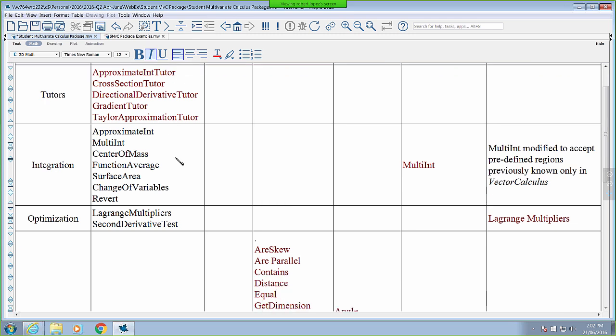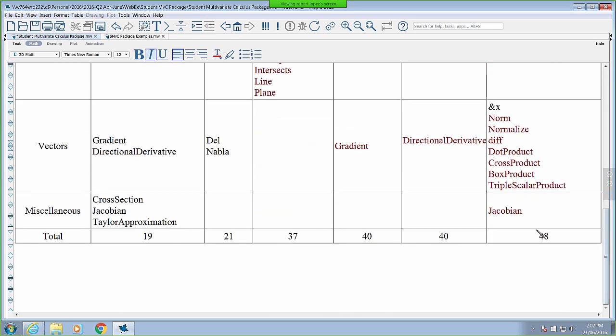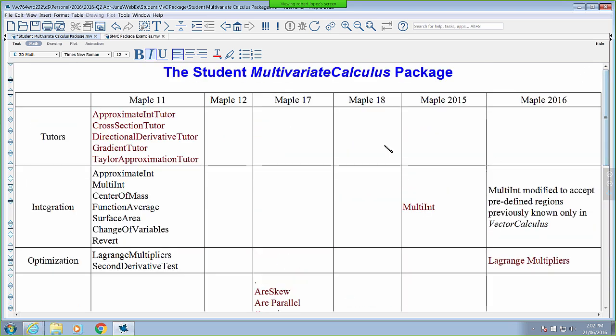the original shape of the package. It had, I'll go down to the bottom here, it had 19 commands. Now compare that to some of the other student packages. For example, Student Calculus 1 has 55 commands, much richer. Vector Calculus, 66 commands. Student Linear Algebra, 89 commands. So this package started its life very sketchy.